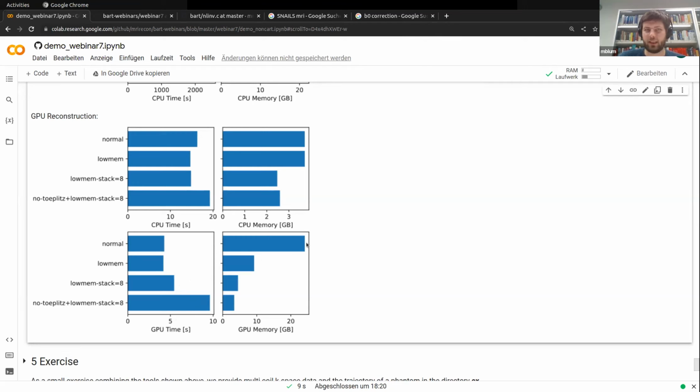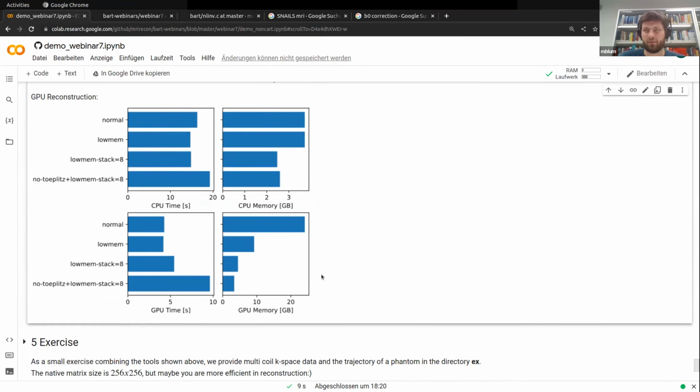But as you see here, we could reduce memory again from about 24 gigabytes to 3 or maybe 4 gigabytes, which really makes it possible to use low-end GPUs for GPU reconstructions, like maybe something you have in a notebook already.